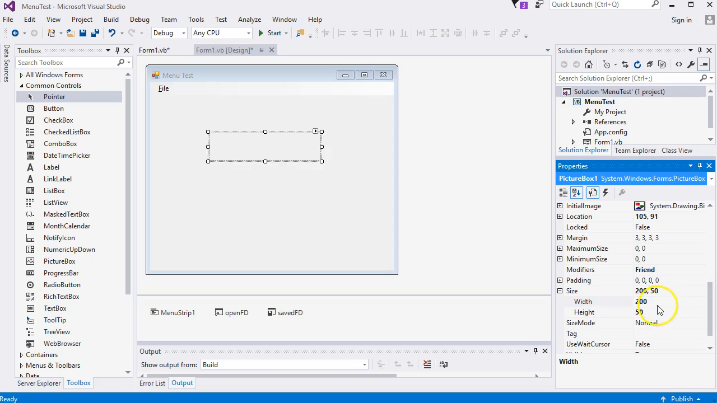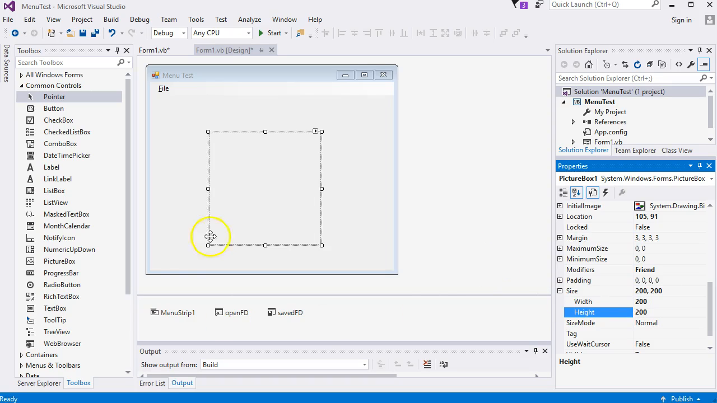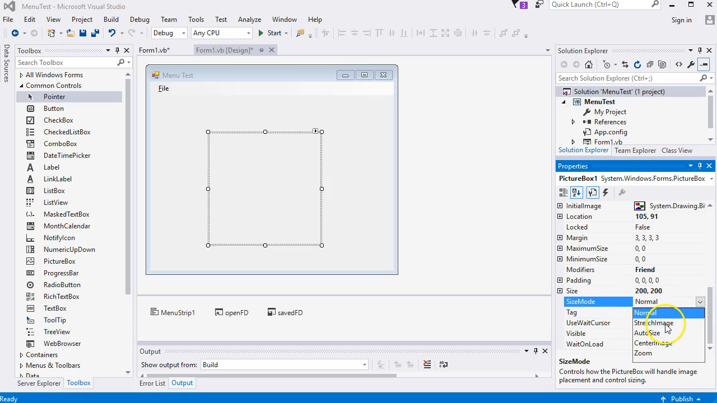Let's change it to 200 by 200. Yeah, I think that should be okay. What else can we do? There is a size mode as well here. Default is normal, but you can stretch the image, auto size, center image in the picture box, zoom. Let's see what auto size does. Right, and we'll leave it on the default picture box one.